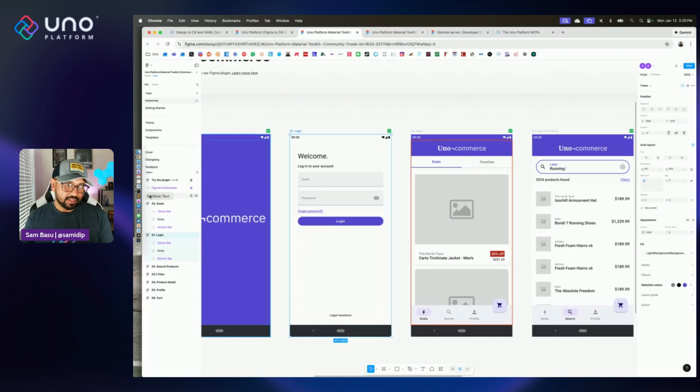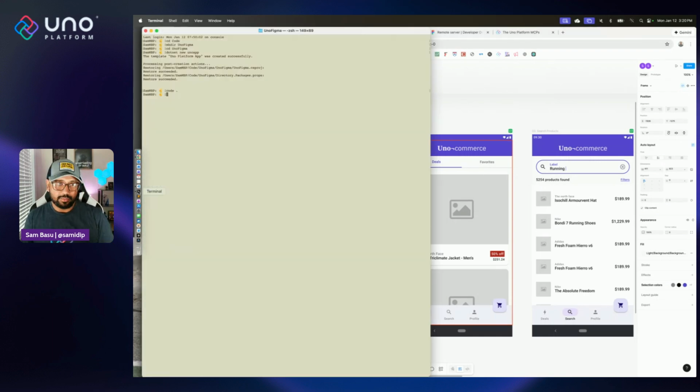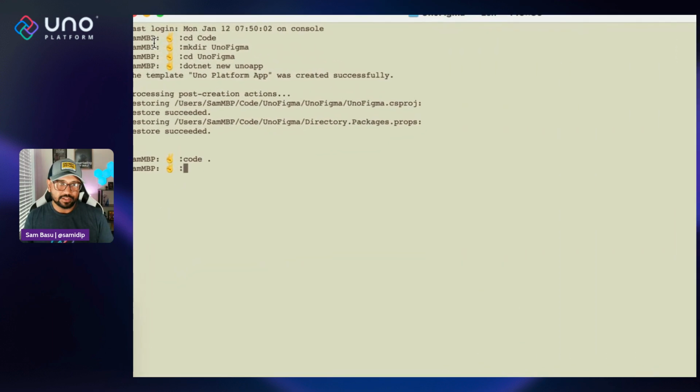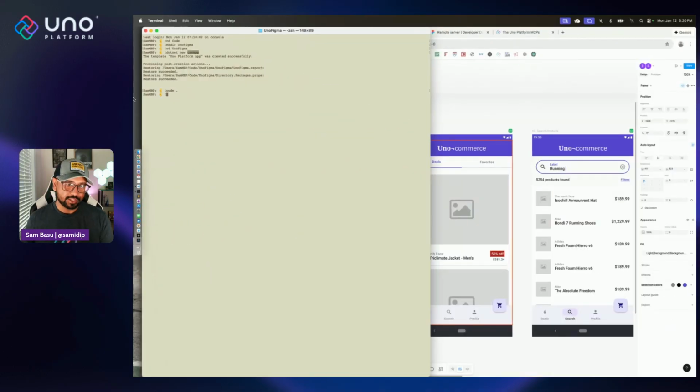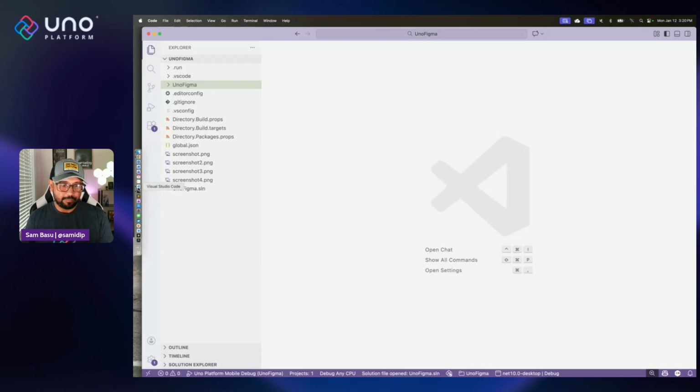So first thing is I went into my terminal, and I'm going to zoom in here. I essentially said, let's create a new folder called UnoFigma. I'm going to use the dotnet new unoapp command, which is the most basic command line prompt. It just gives you an empty Uno Platform app with nothing in it. It just says, hello, Uno Platform. And then I open it up in code dot. So I'm using VS Code. So let's look at this app inside of VS Code. Now, before I go into building stuff with it, and I actually don't want to write any code, I want AI to do it for me, just a couple of things to note here.